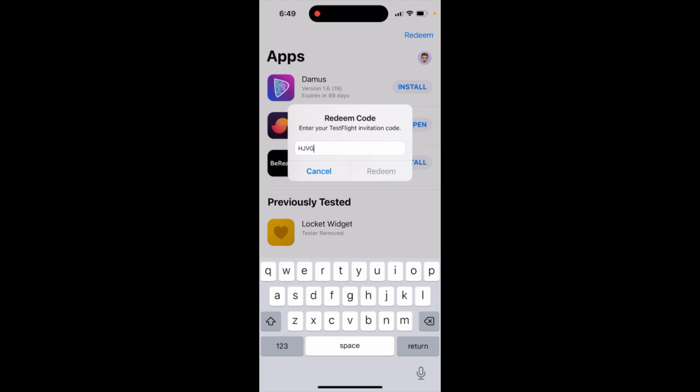You will then be prompted to double check if you entered all the symbols, and then just tap Redeem again. So just make sure that you're entering all the symbols correctly, that there are no spaces before or after, and everything is in the correct way. Then just try again.